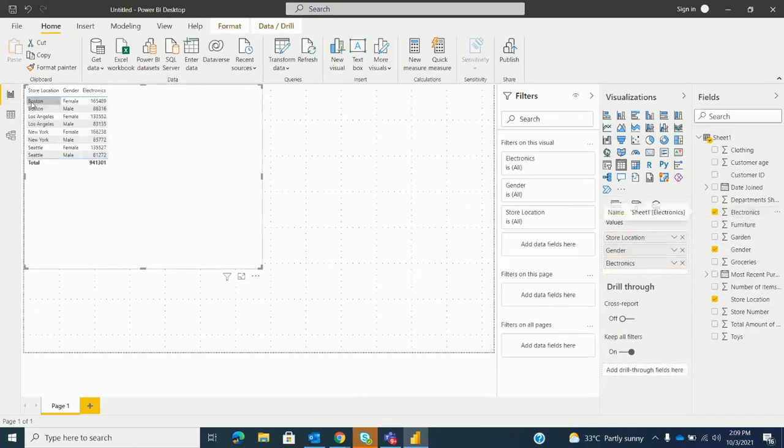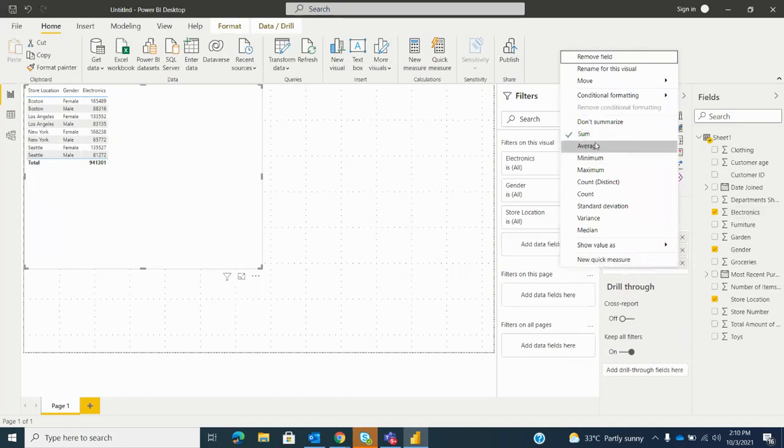Now you can see in Boston location, female electronic sales are 165. In Boston, male sales are 88k. Like this for Los Angeles, New York, and Seattle. Guys, one thing please remember: whenever you add an aggregated column, we get to know it is an aggregated column by this symbol. Meaning these are integer columns. On the integer columns only, you can perform aggregations like sum, average, median, maximum, count, distinct count.